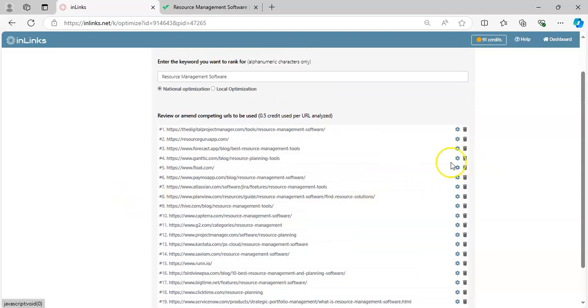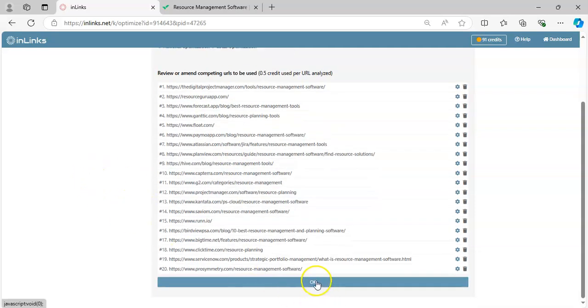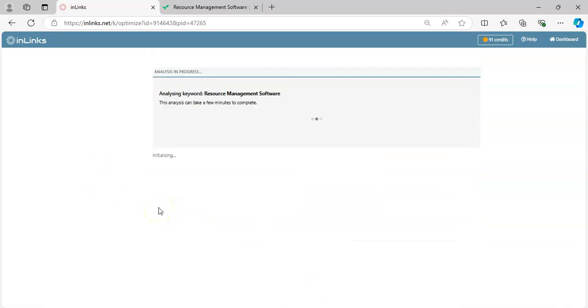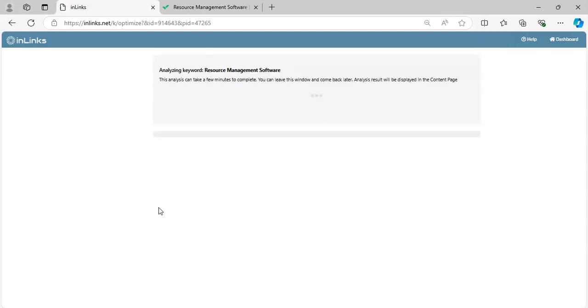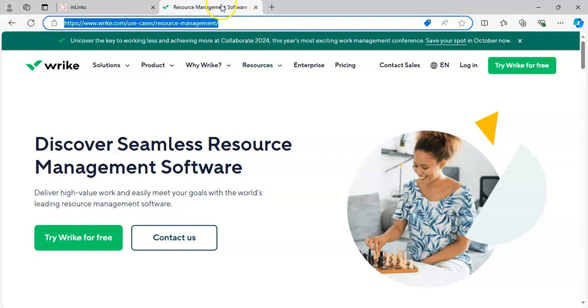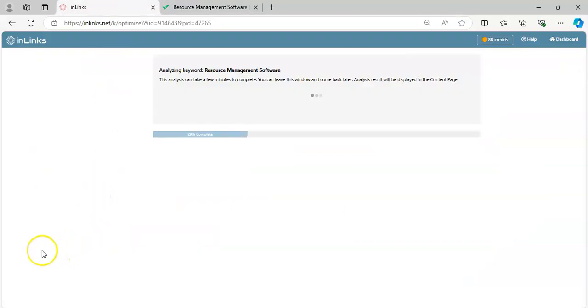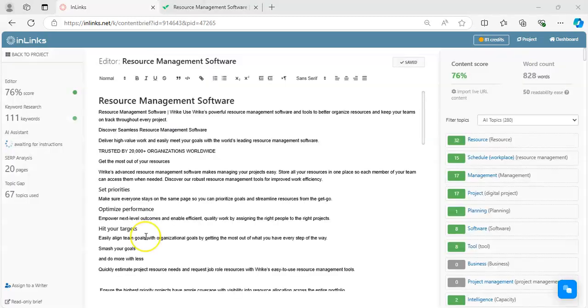If we wish to amend some of these competitors, we can either remove a URL from here, or we can change a competitor by clicking on this cog and replace a competitor with a different URL. And once we're okay with this list, then we can launch our content audit. So currently InLinks is building a knowledge graph of entities of these competitors and comparing these with the entities that are being covered within this resource management software page within this website, Rike.com. I'm going to pause this video until we see the content editor of this audit.